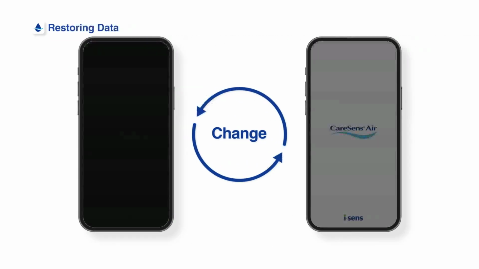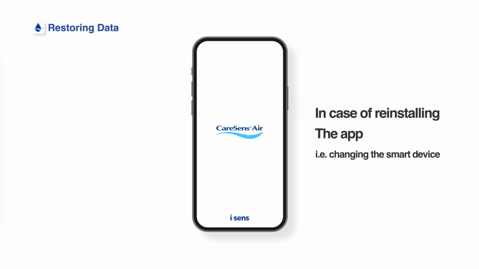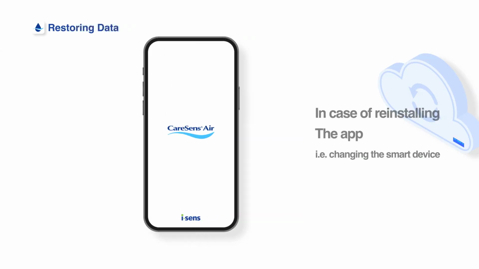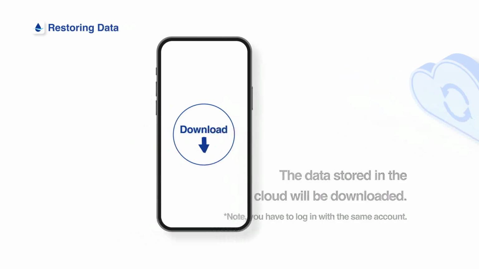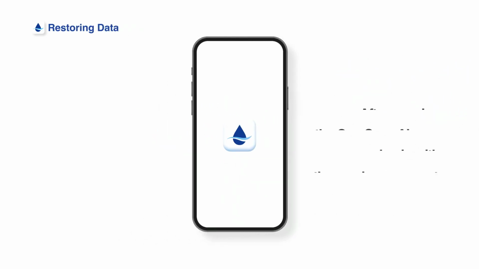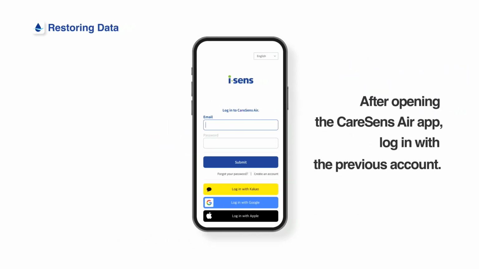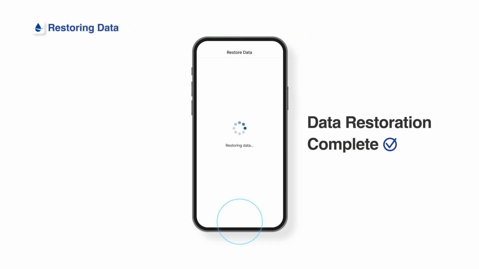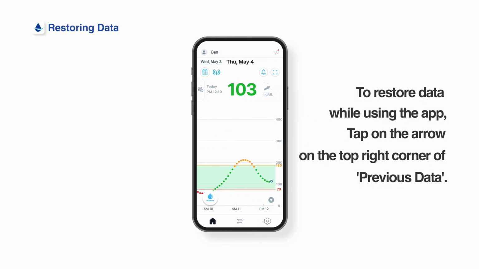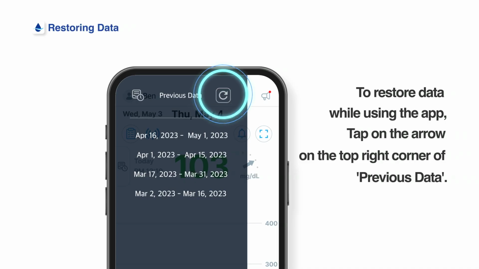If you need to reinstall the app due to changing smart device or other reasons, you can download the previous data uploaded in the cloud server. After reinstalling the CareSens Air app and logging in with the previous account, the data restoration page will pop up. To restore data while using the app, tap on the arrow on the top right corner of previous data.